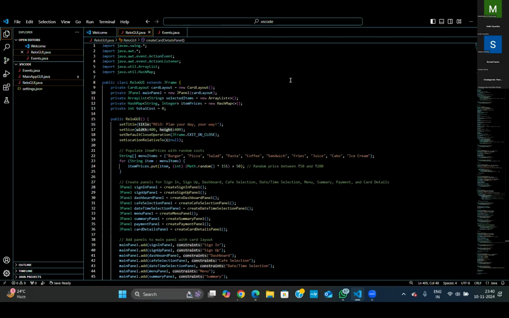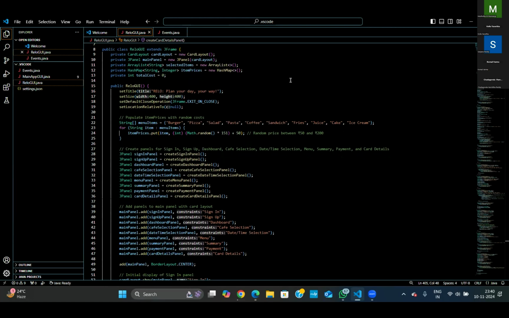I'm Harshita. This is the GUI of our application. Relo is an ordering system designed with an intuitive user interface using Java's JFrame and card layout. Relo GUI class. The heart of the application lies in the Relo GUI class, which sets up the main window, JFrame, and manages the card layout.